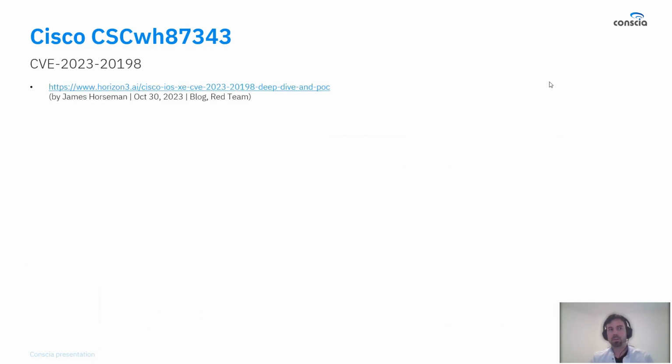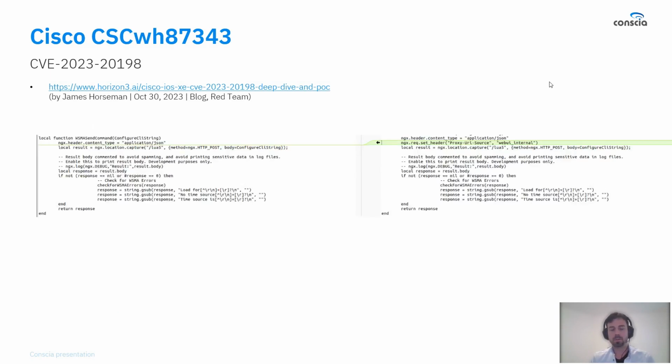Looking at the bugs, the first patch, which tried to address the first bug that allowed a remote user to compromise the device, introduced a new header to the Lua frontend. What Cisco wanted to make sure is that the POST request comes from the Lua frontend to the backend and not directly from the client side.